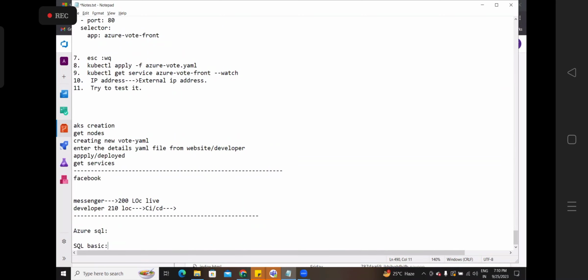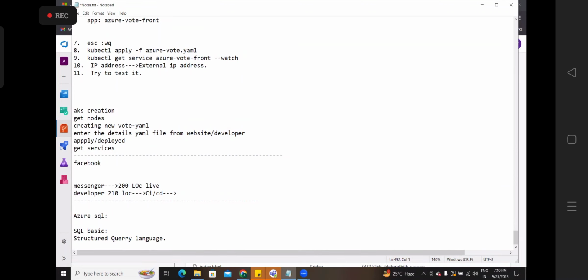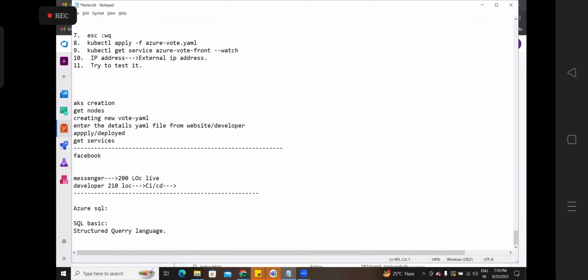Guys, understand? What is SQL? SQL stands for Structured Query Language. Now understand, people also pronounce SQL as "sequel". Don't get confused with the word, because I got confused.